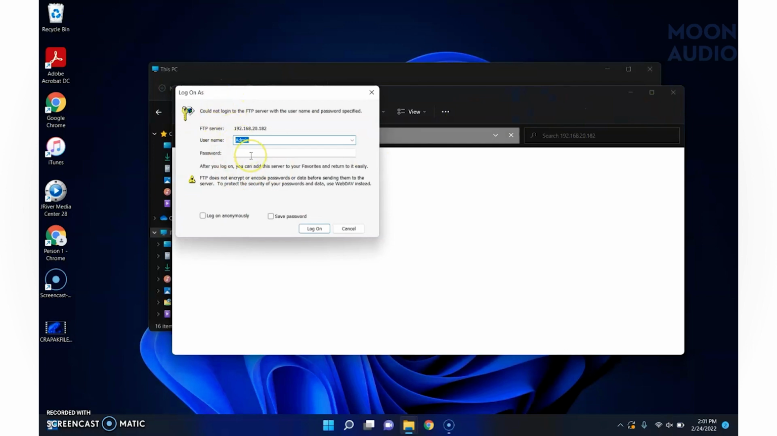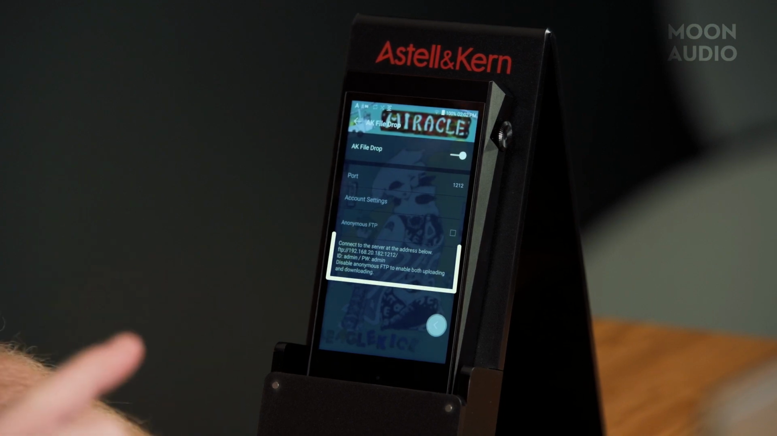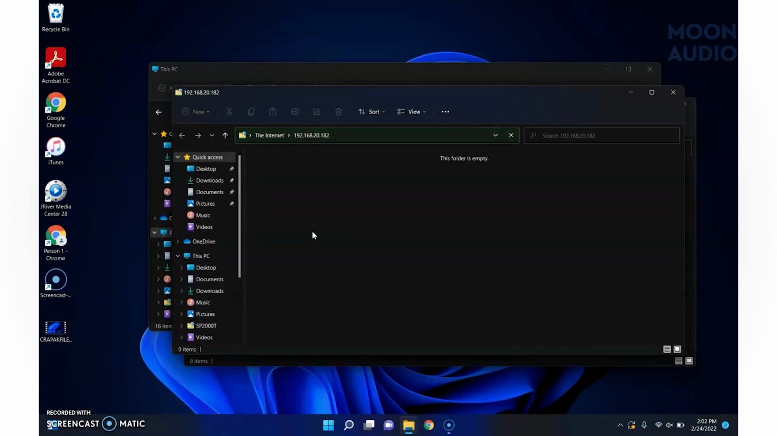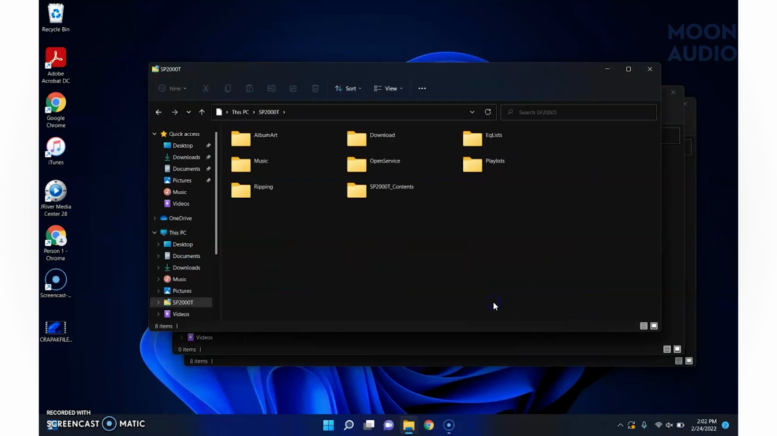Now it's going to ask you to log on. In this case, you're going to want to put admin for the username and also admin for the password as prompted on the DAP screen. So make sure that when you log in, you use lowercase, as the uppercase A for admin will not work. Once you do that, you'll see the window pop open for the SP2000T. Under This PC, you should see it as a network drive right here. And then you'll have your specific files here that you can drop music into.